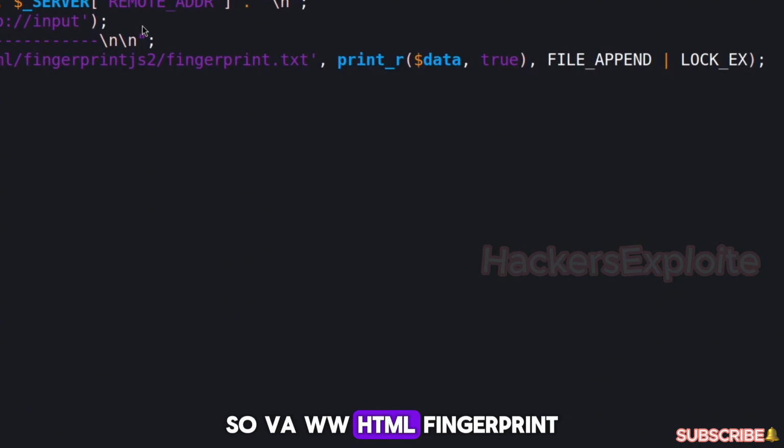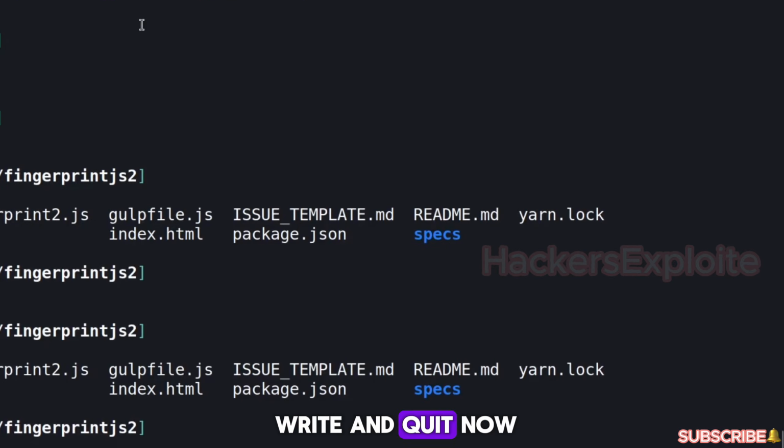So var www.html fingerprint.txt, it'll be called fingerprint.txt, and it's just going to print out the data and append to it. So that means that new values, or when a new browser accesses the web page, it will add in the data as opposed to overwriting it. So we're just going to write and quit now.